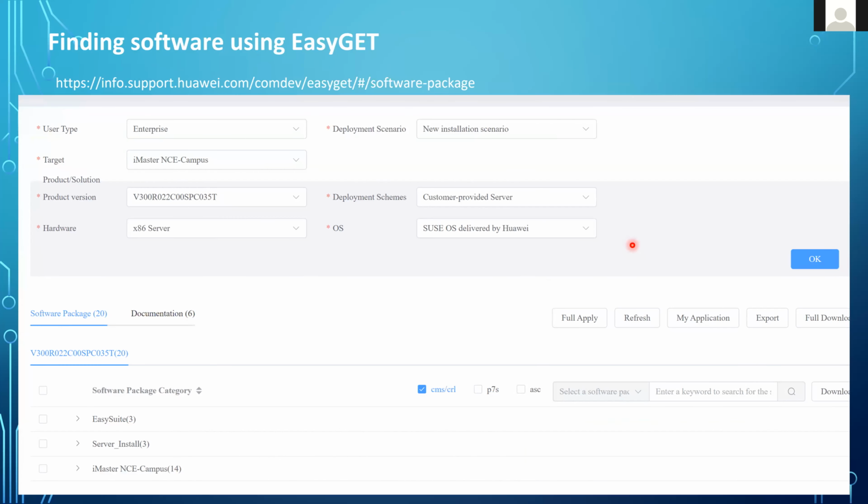Okay, the main problem is how you can identify which version you require for which server. For example, if you have a physical server, you have to select the physical server here, and then accordingly it will give you the packages. If you want to install it on a VM, then you have to define the operating system and the servers. For example, if you have an x86 server, then you have to download the SUSE Linux.